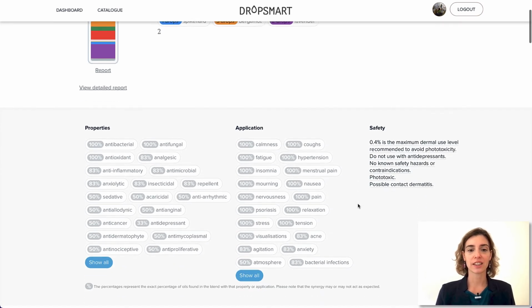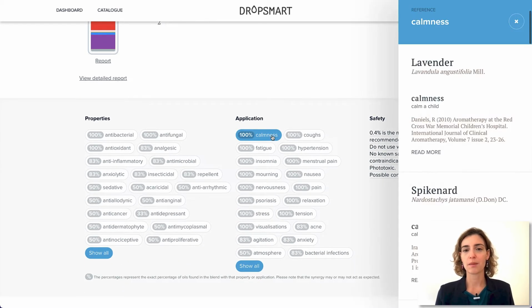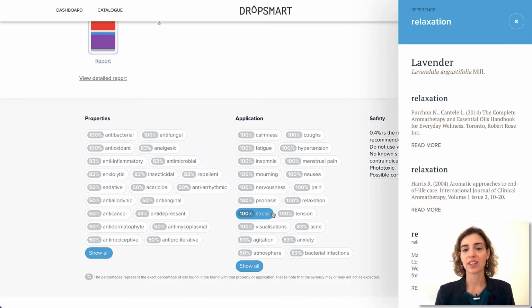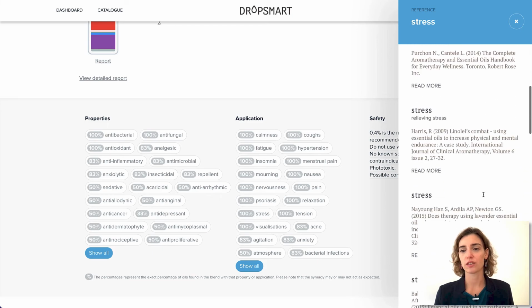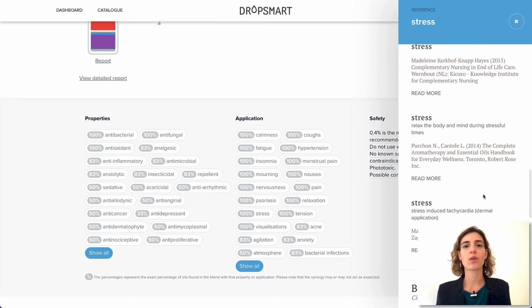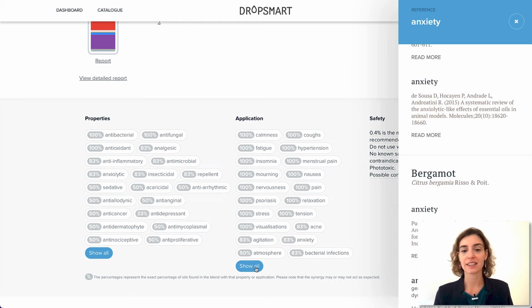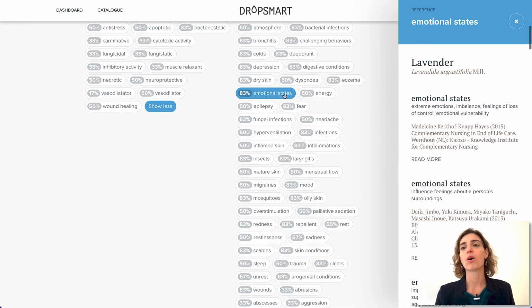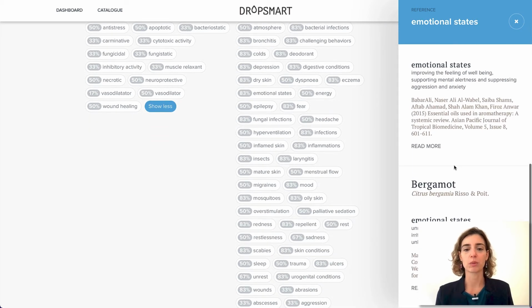And take a look here. Beautiful for calmness, for fatigue, for insomnia, for relaxation, stress, of course, all sorts of stress, because we chose oils that have so much research on them and so much, people already wrote about this. Anxiety, and take a look here. The list goes on and on. Energy, emotional states. Look how many you can work with.